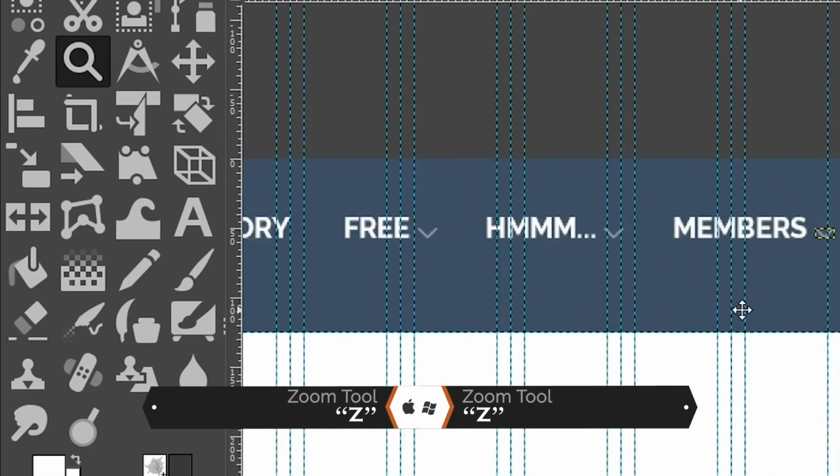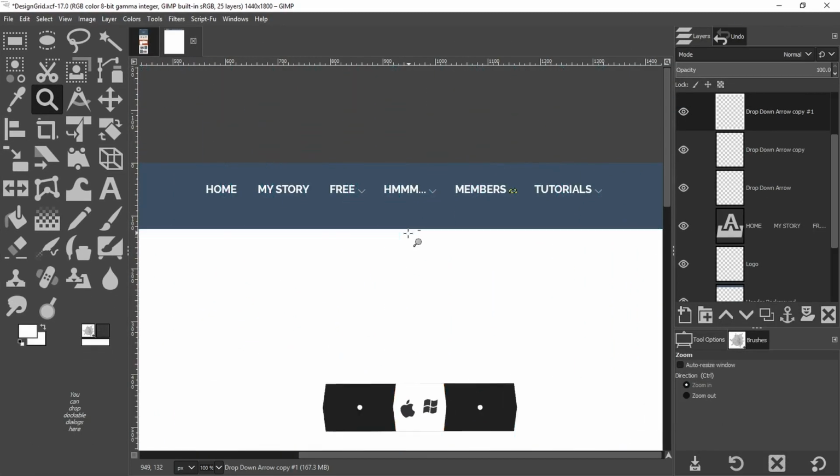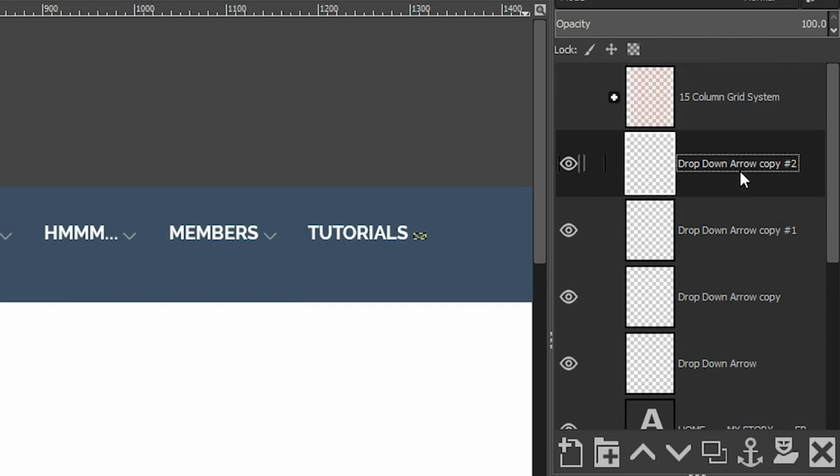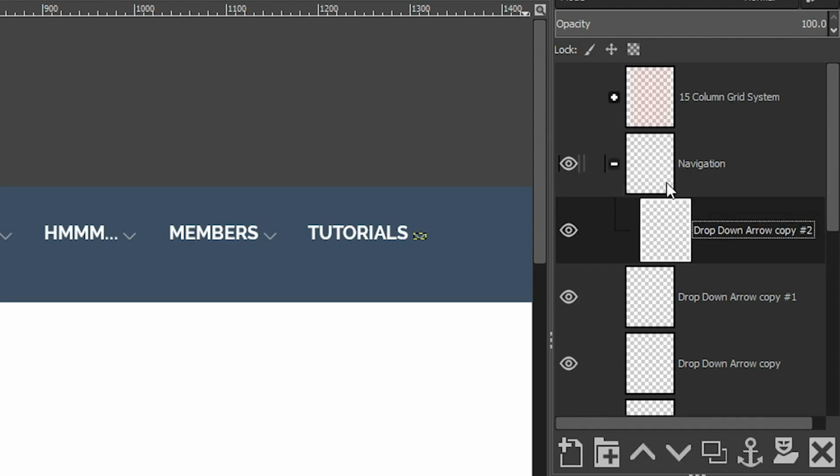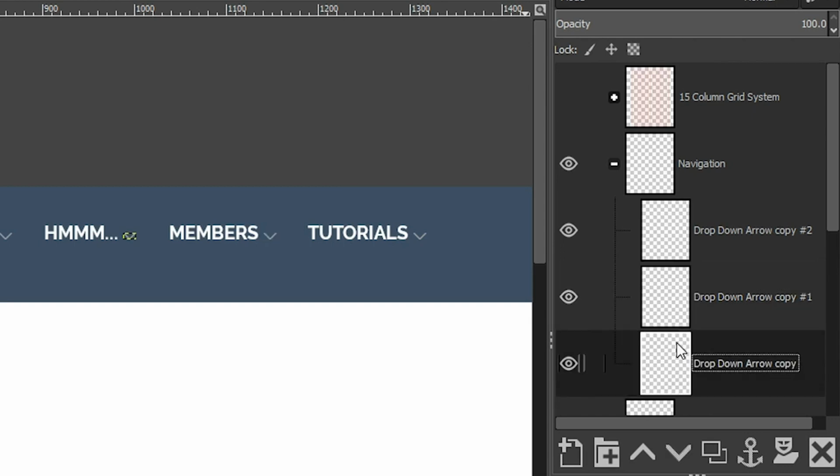Okay, I'm going to go ahead and zoom out here. And the other thing I want to do is I want to group all these different elements now. So let's go up here at the top and select the top layer here and click on this icon right here to create a new layer group. Let's call it Navigation. And then we're just going to click on a layer and drag it into that grouped layer.